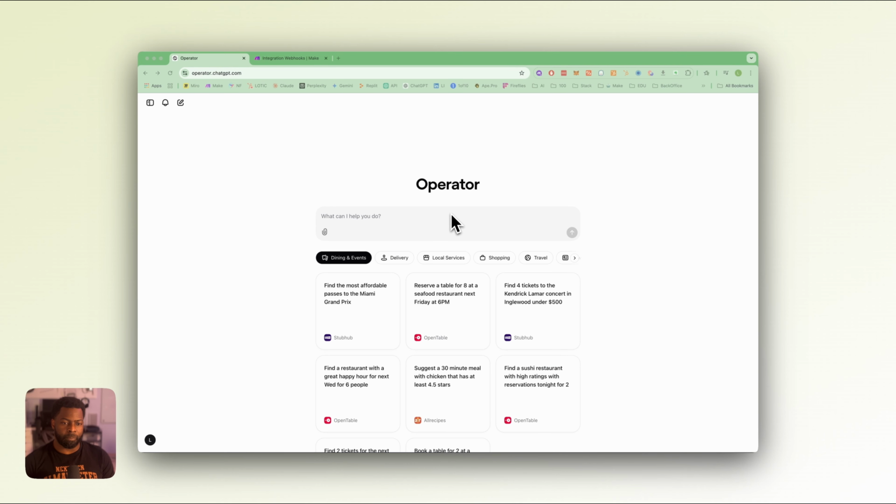This platform is available to ChatGPT Pro subscribers. You just visit operator.chatgpt.com and you get to this prompt and this screen. So I'll walk you through how this works.